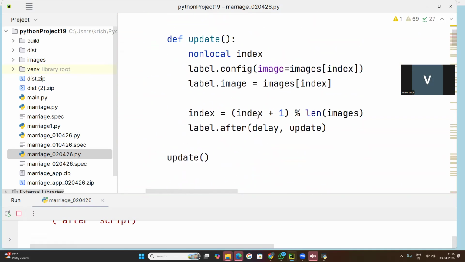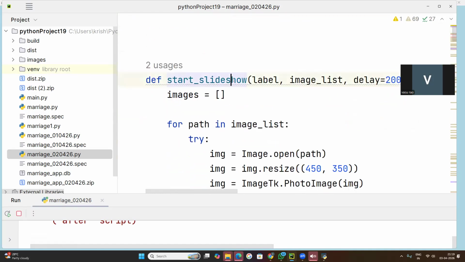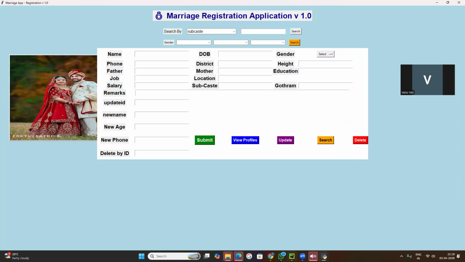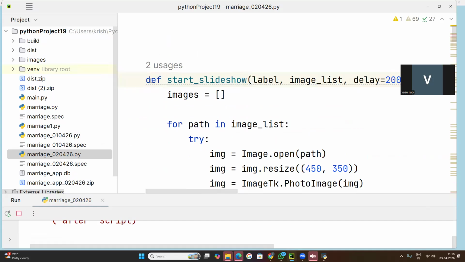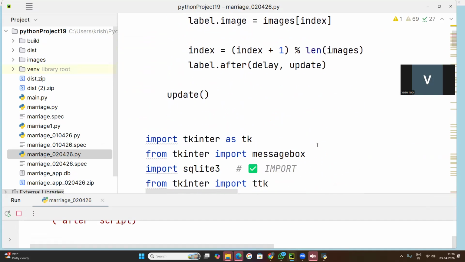Next, come to before this, start slideshow. Okay. PIL means import PIL to handle the images. This is start underscore slideshow, to handle this slideshow. This is a function created with the def keyword. Once the def keyword is used, it means this is a function. This function is created for what purpose? To handle the images. Okay, that is very important. It handles loading of images, resizing them, converting to Tkinter format, and continuously looping.